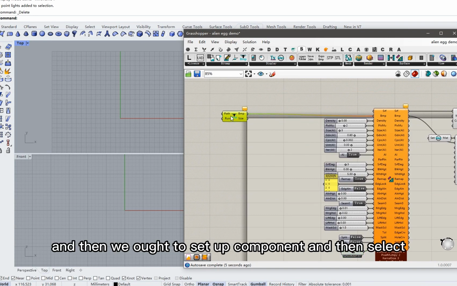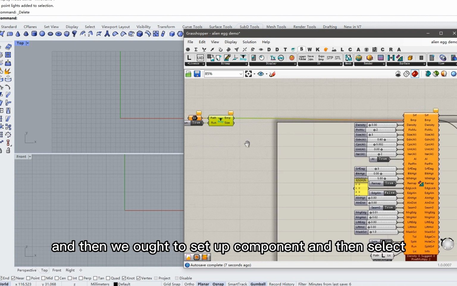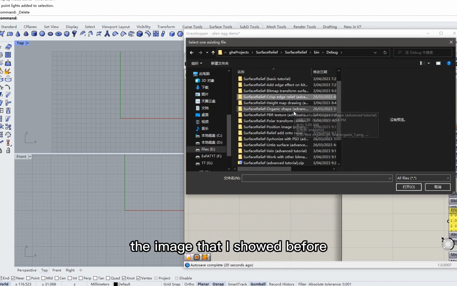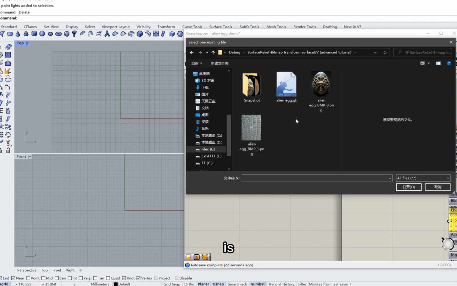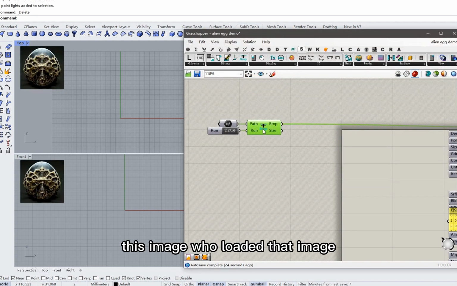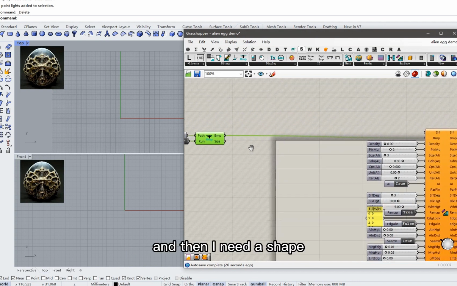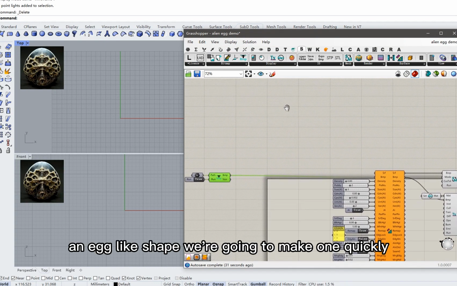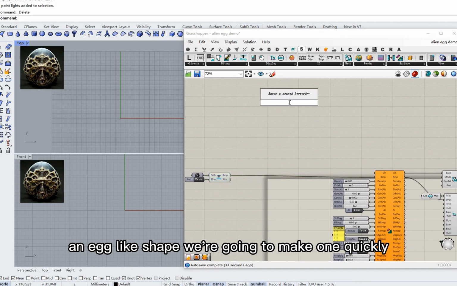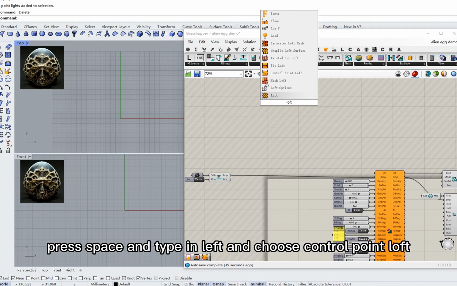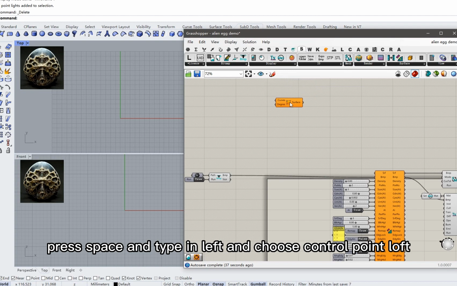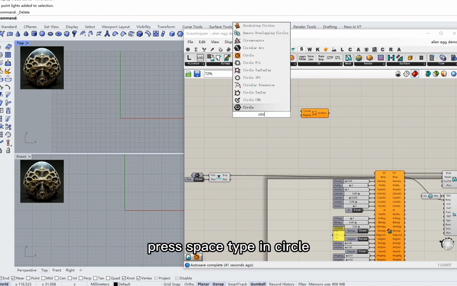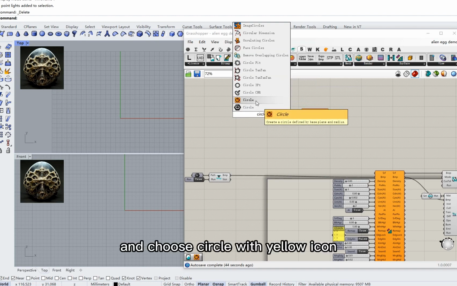And then we set up the component and select the image that I showed before. It is this image. Okay, we loaded that image. And then I need a shape, an egg-like shape. We're going to make one quickly. Press space and type in loft and choose control point loft. Press space, type in circle, and choose circle with yellow icon.